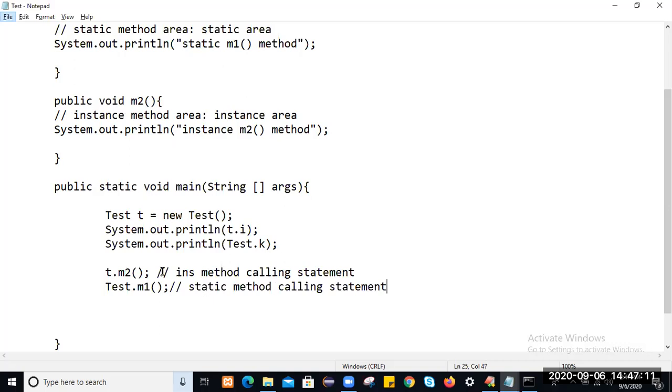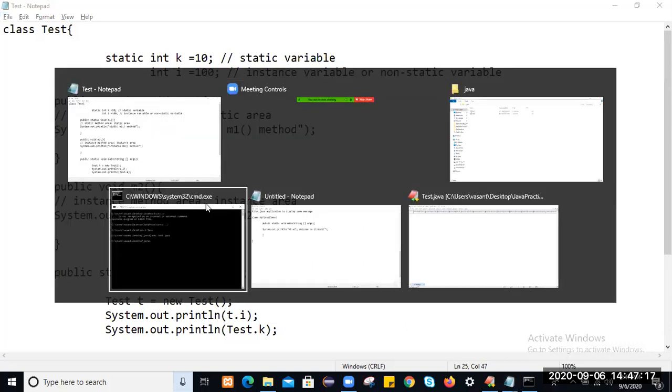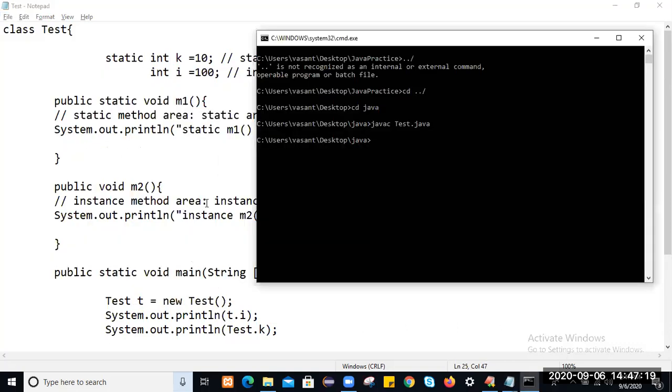Okay, so let me compile this application and run this application. We have already compiled, but again I will compile. Just use javac. What is the application name? Test.java. This is the compilation part, and let me run. Java, what is the application name? Test.